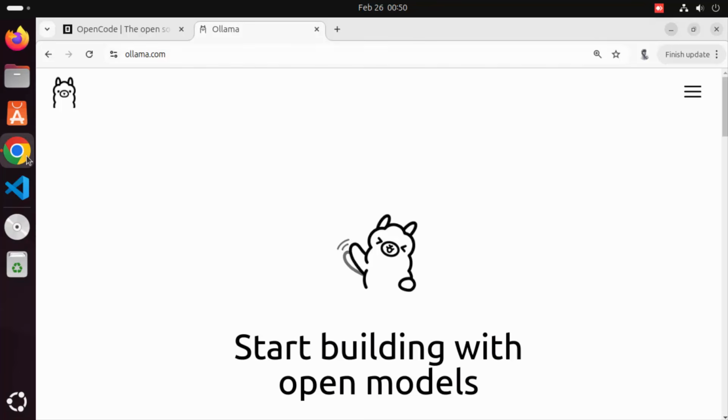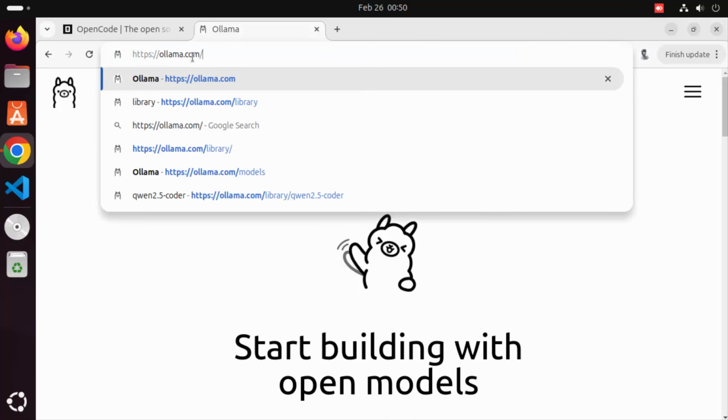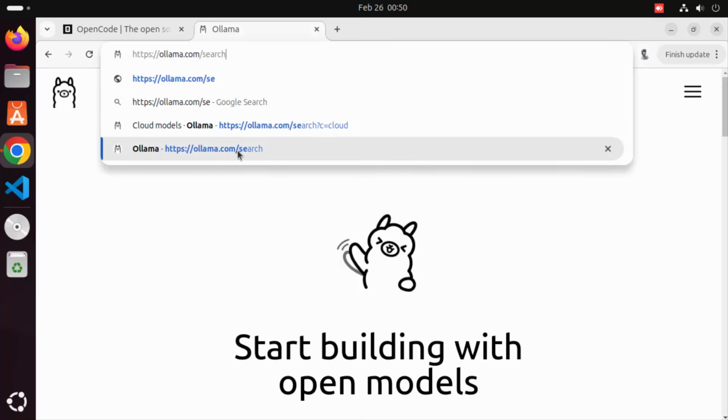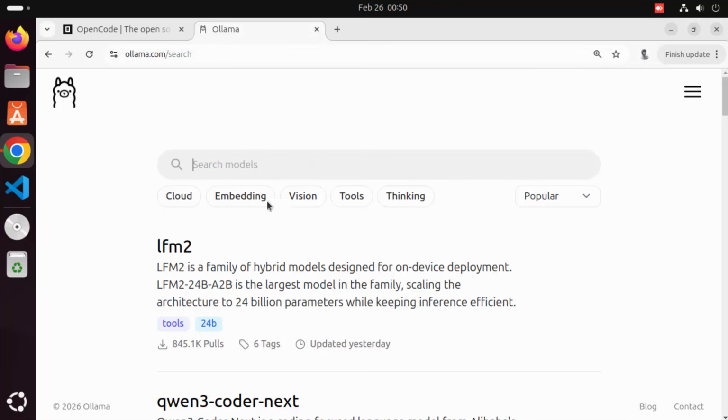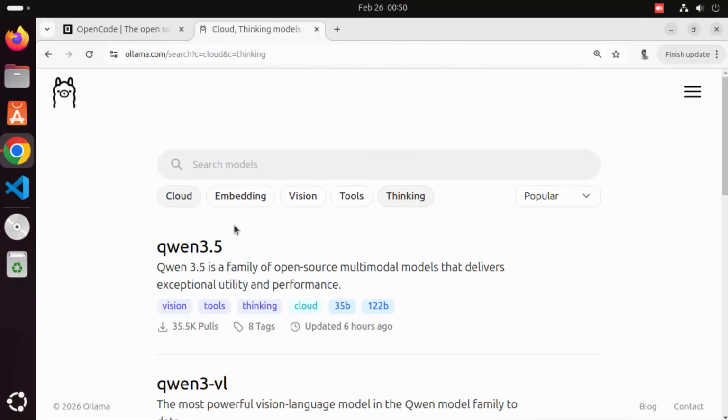So what you need to do is you need to go to the ollama.com website, and here just search for the model, and to search for any models you can just write /search. So here you just need to write /search here, and you will be able to see this kind of interface where you can search for models. Here you can search for any model here, so you can see some thinking models or cloud-based models.